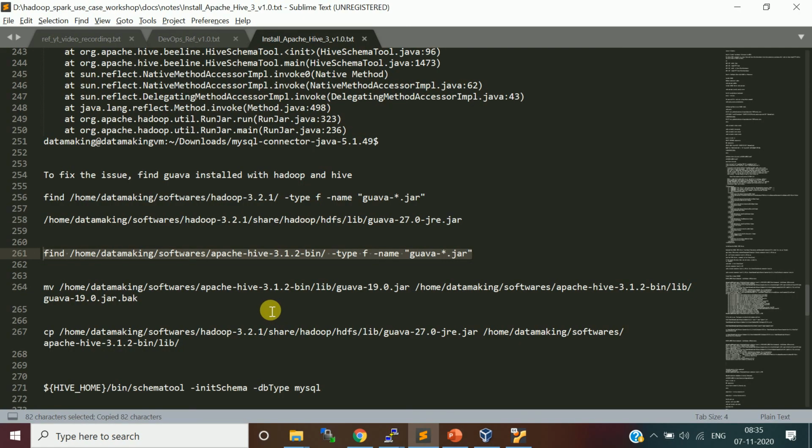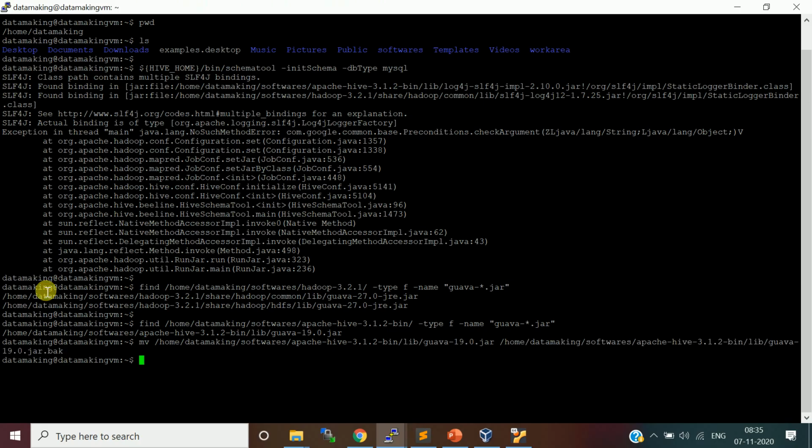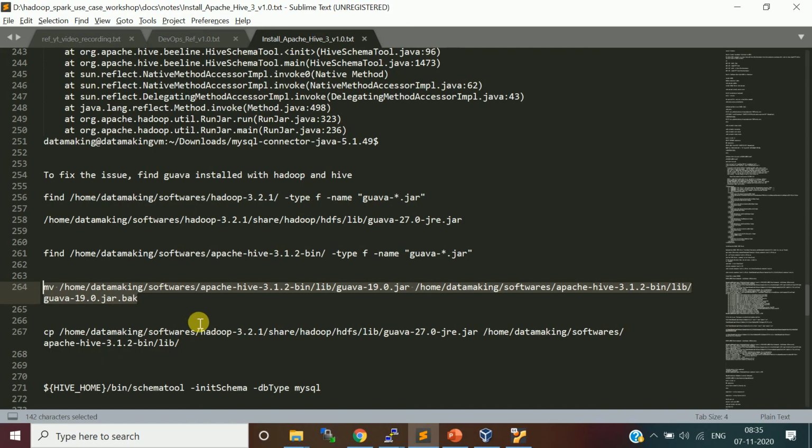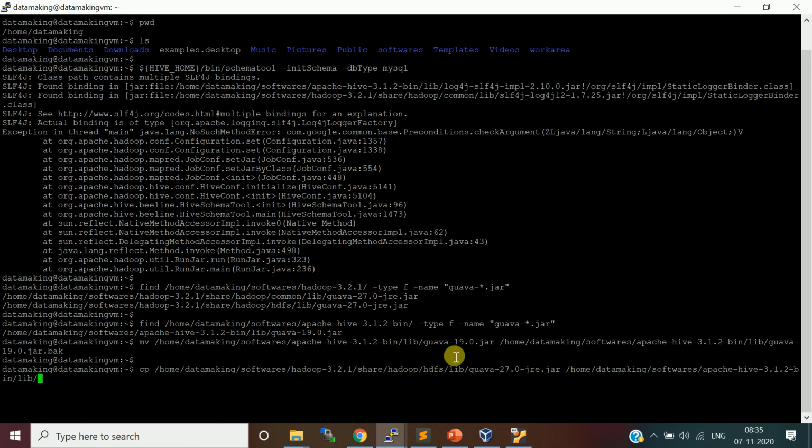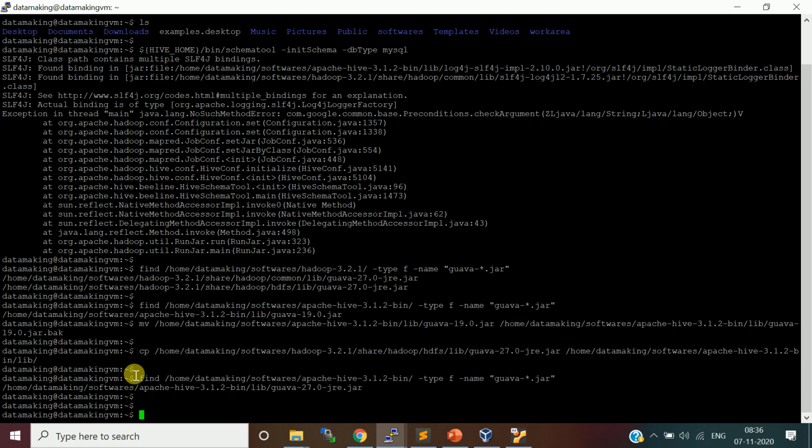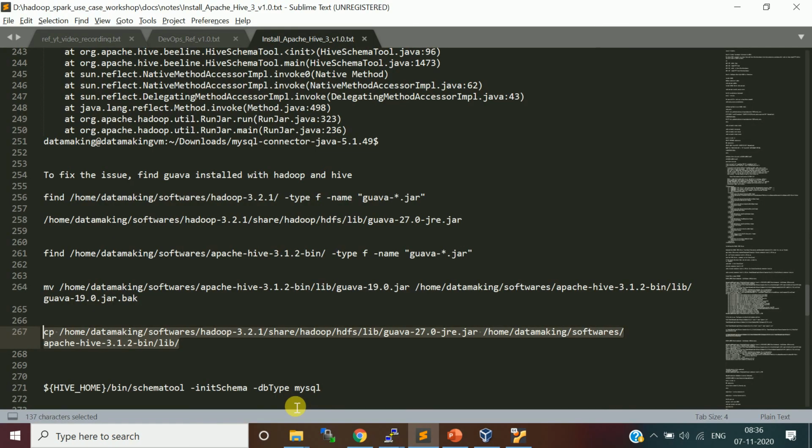If you run it in the Hive location to see what version is available, it says 19. So we'll take a backup from Hive because we are going to overwrite, right? So take the backup and copy this file from the Hadoop HDFS lib directory, the version 27, to the Hive lib folder. Now if you rerun the previous command for Hive, it is now 27. Okay, this step is good.